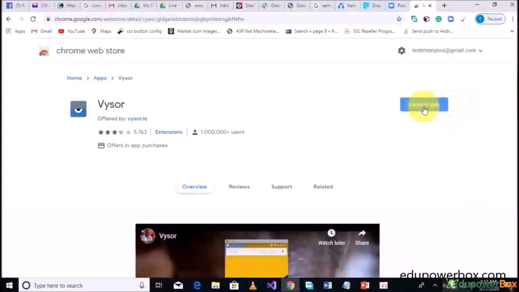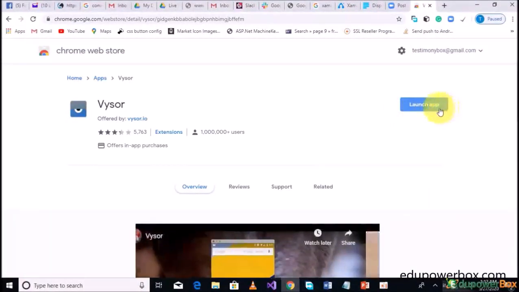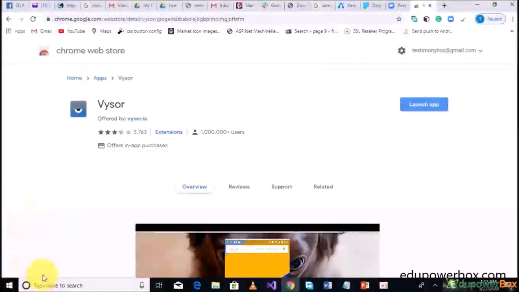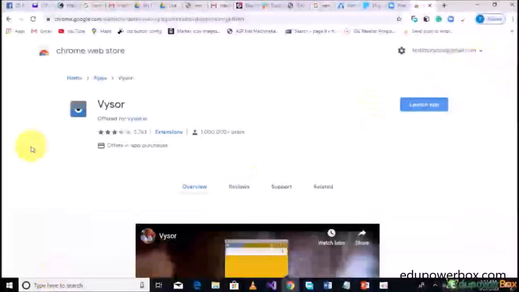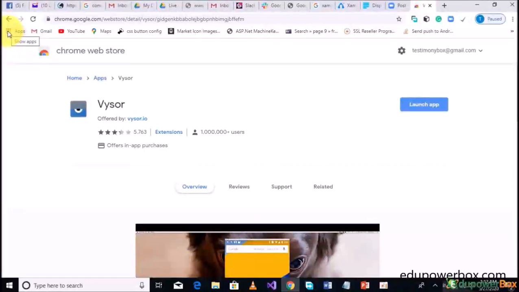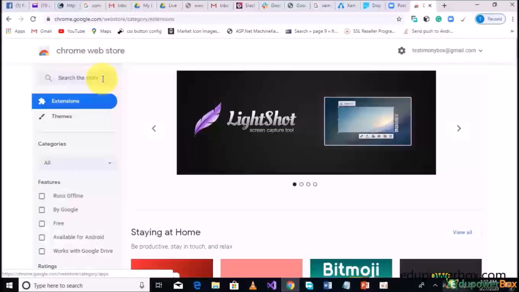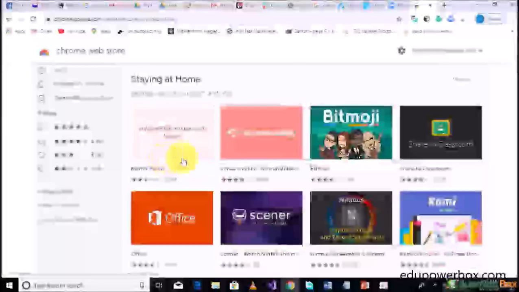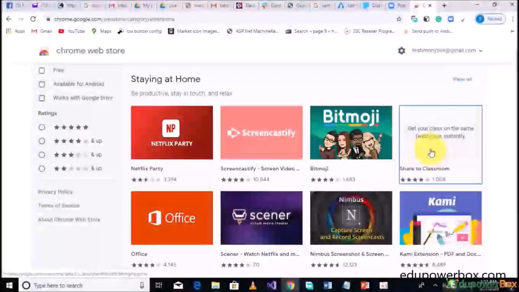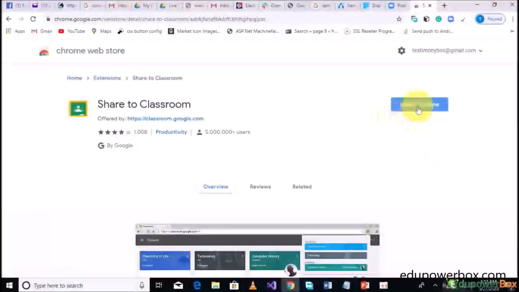Now that I have Vysor installed on my system. If you don't have it installed, you will see something like add extension. You click it, and it will download and install Vysor automatically. After installation, you will just click add to Chrome. It will download and you can easily install it. It's very easy to install.